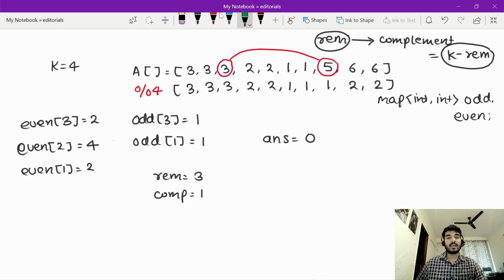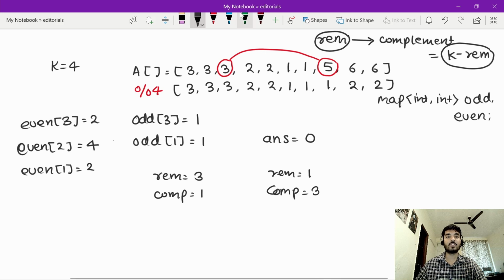Now the next element that we have is 1. So for this 1, the remainder is 1. So what are we looking for? The complement value is simply 4 minus remainder, which is equal to 3. For this one, we are looking for 3. First, I will check in this odd map, and then I will check in this even map, because after pairing this element, now it has changed to 0.